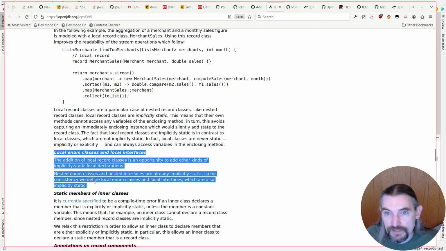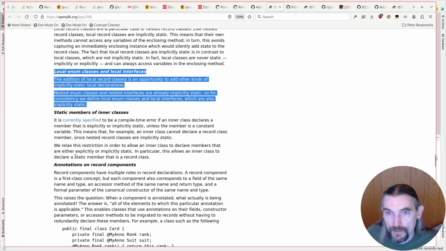It is consistent, but it might surprise you while you read it. So it's possible that we should add some extra tests here to make sure that we can do local enum classes and local interfaces inside of a method and make sure that that works properly.